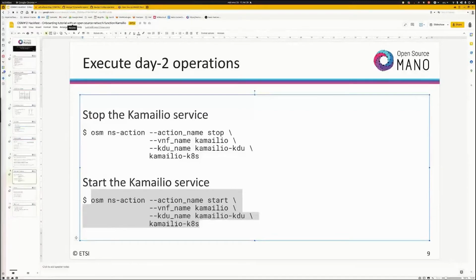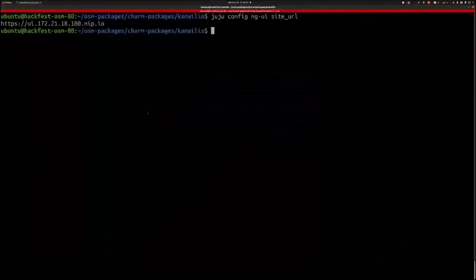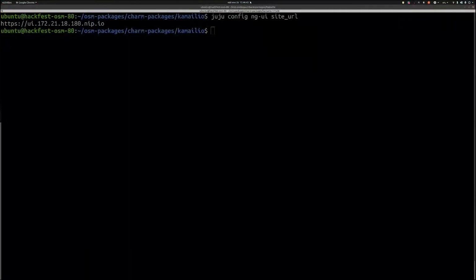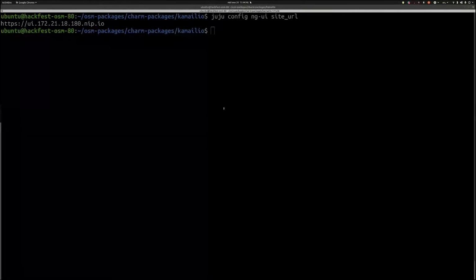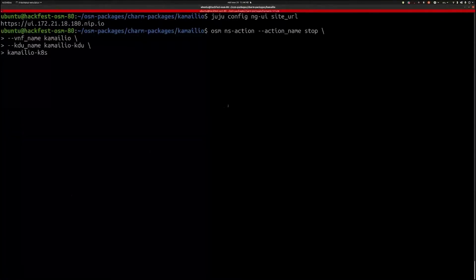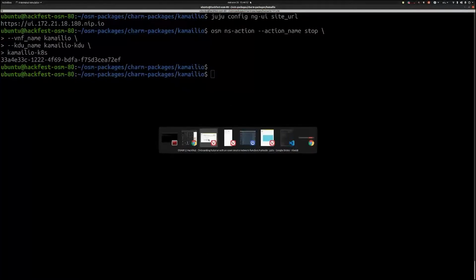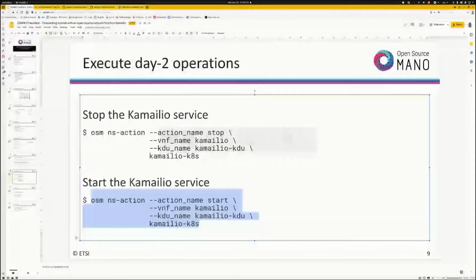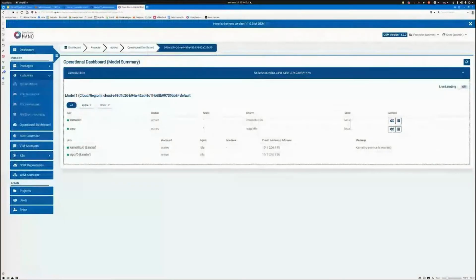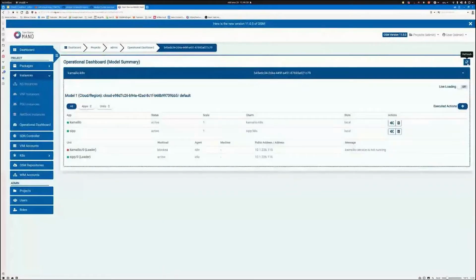Okay, so let's go and execute the first command. Okay, and now let's go to the UI and click the refresh button until we see that the Kamailio service is not running. And let me know in the chat if you got to this state.